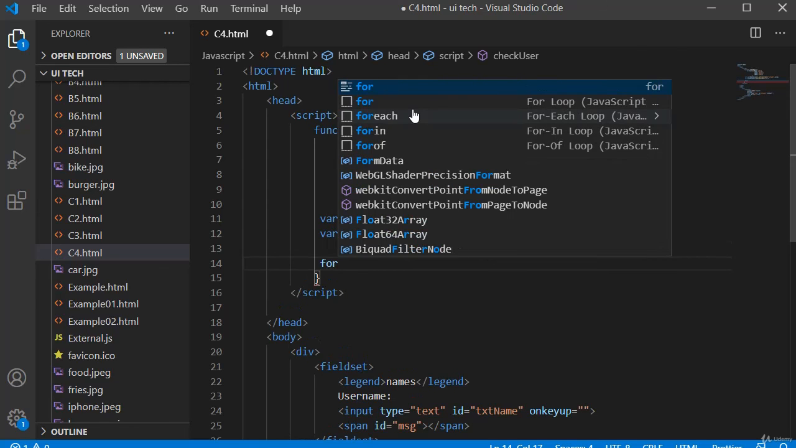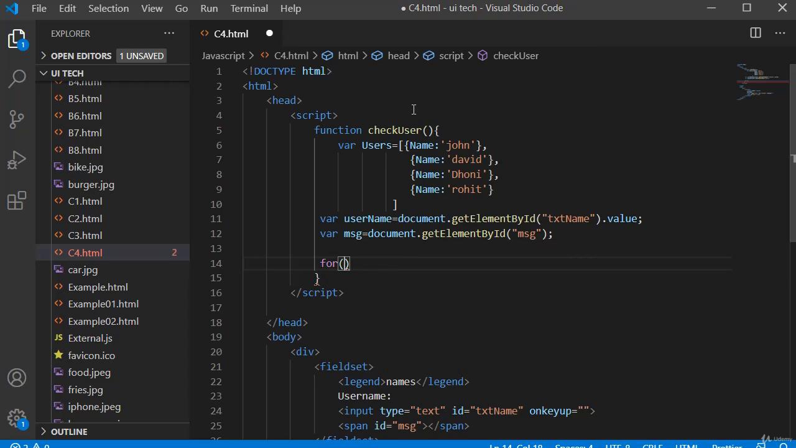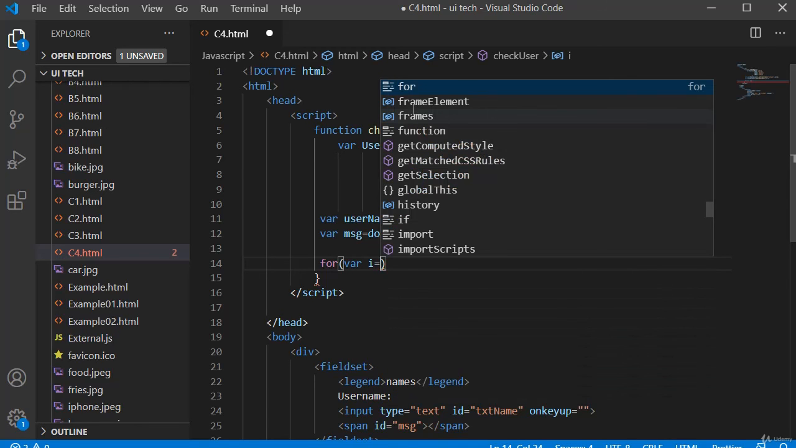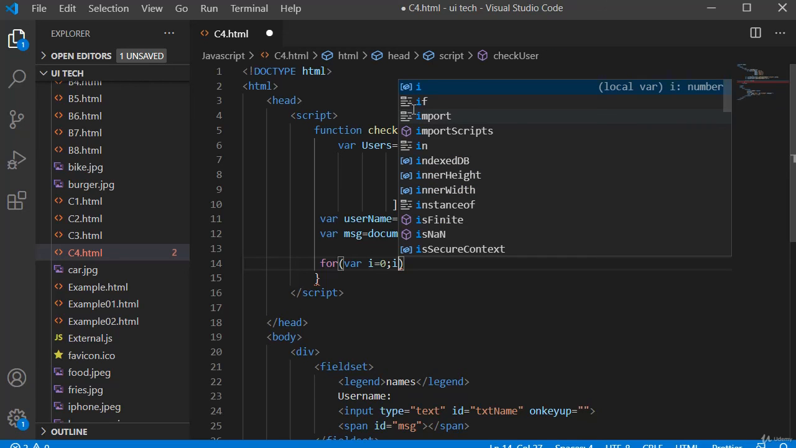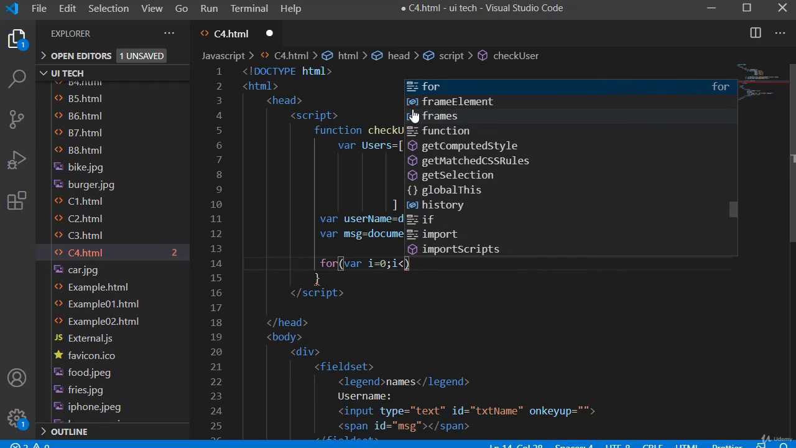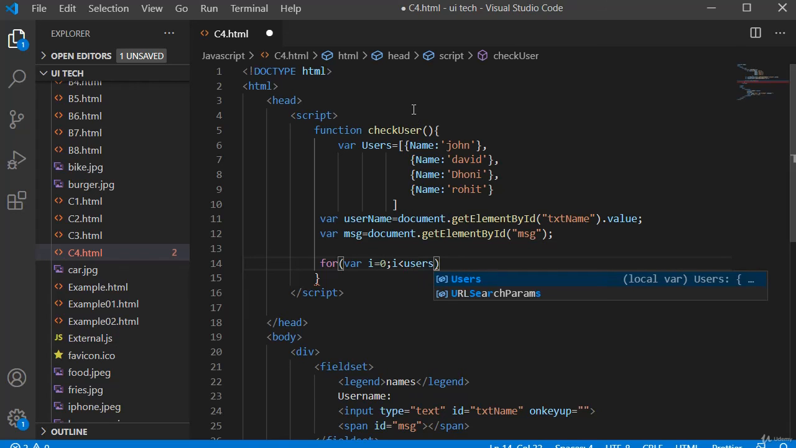Here I am going to use a for loop. Inside this for loop I will create var i is equal to 0. I will write a condition i is less than users.length, and I will increment this value.